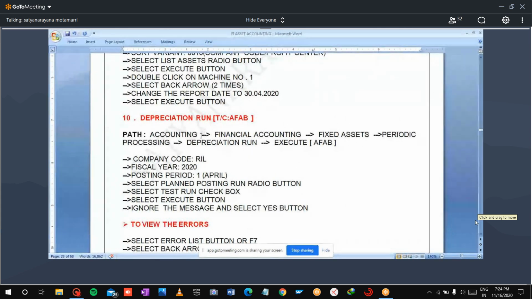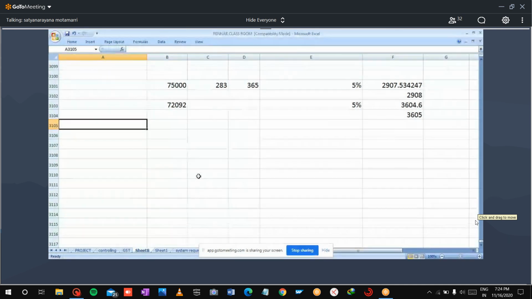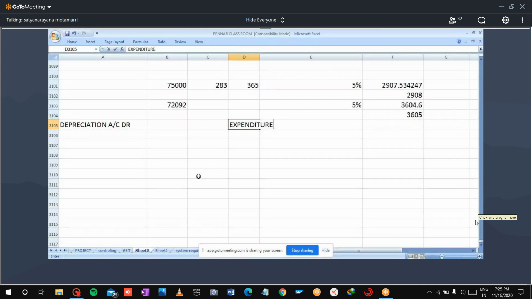When you run depreciation, sir, tell me, what is the exact meaning of accumulated depreciation? Yeah, it's like this. When you run the depreciation, what entry does it pass? Depreciation account debit, this is an expenditure. Credit to accumulated depreciation, this is actually a liability. This will be deducted from fixed assets.